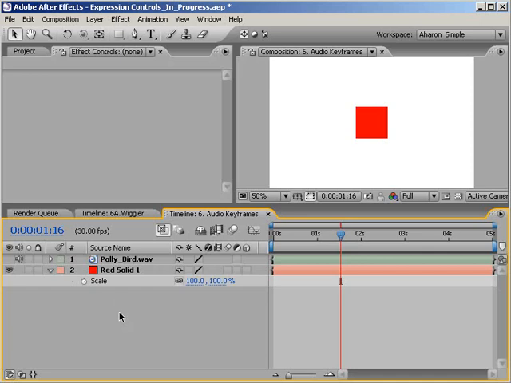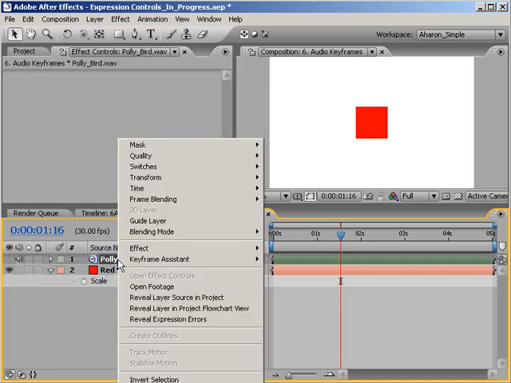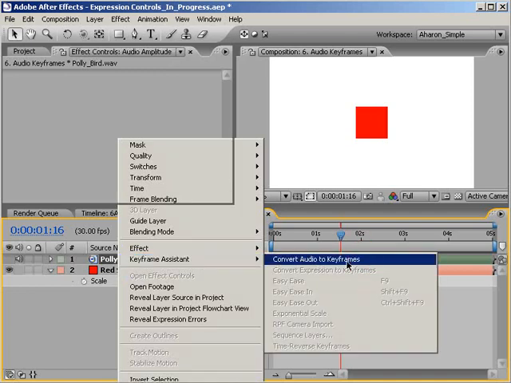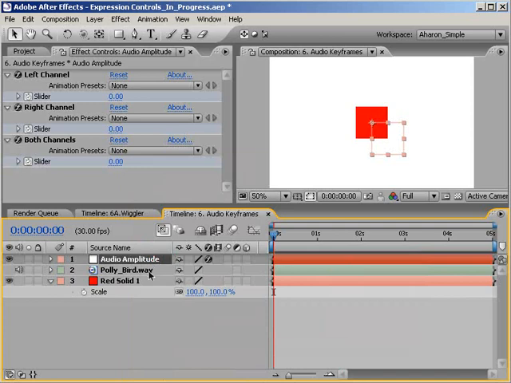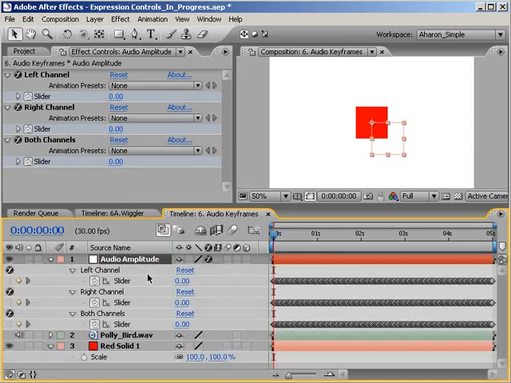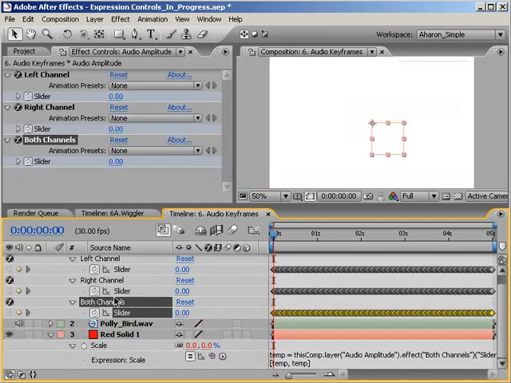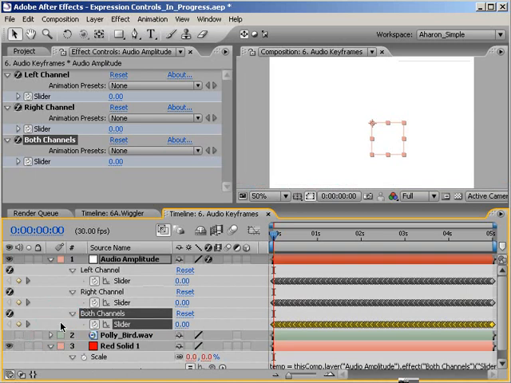For example, if I were to select some audio and use the keyframe assistant called Convert Audio to Keyframes, After Effects creates a new layer in which it adds 3 sliders, a left channel slider, a right channel slider, and a mixed channel audio slider called both channels. Now, these sliders can be linked to properties of other layers such as the scale property to make a layer scale up or down based on the audio.